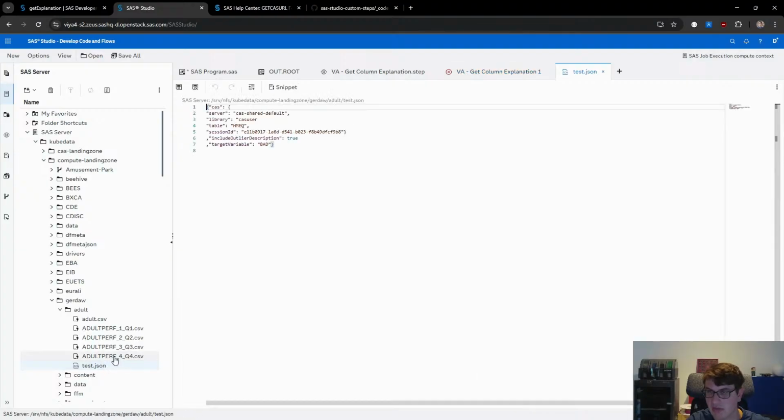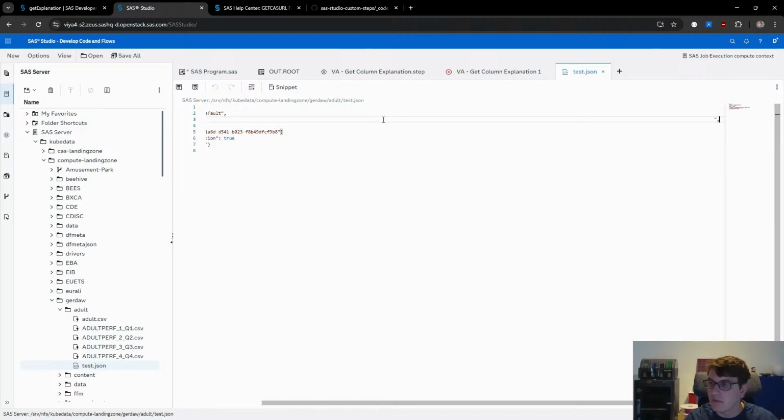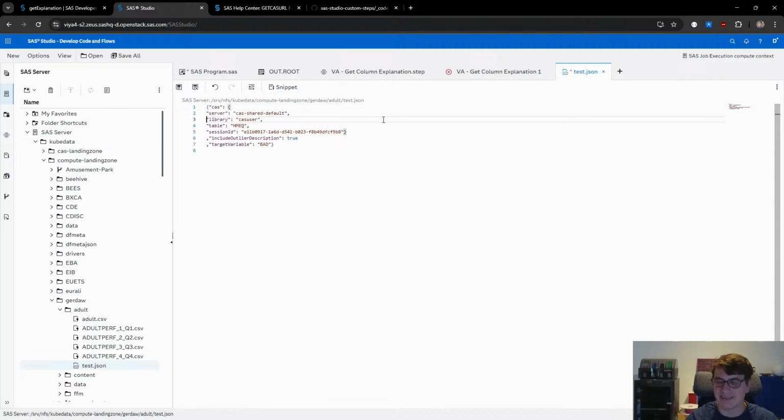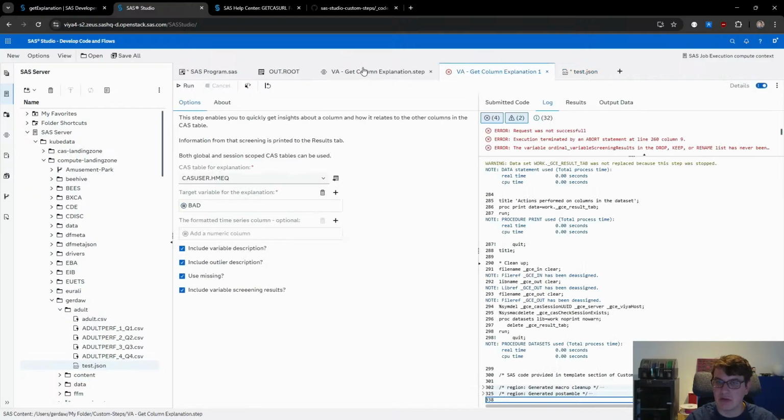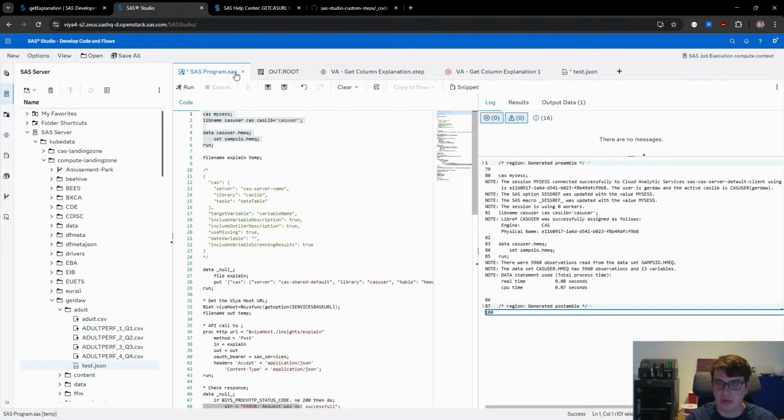Okay, let's open up our test.json. SAS shared default library HMEQ, our session. Then we have include outlier description and we have bad. So all of that now looks fine to me. Do we have, oh no, that okay, the library is way too long. The library is way too long. So what do we do about that?